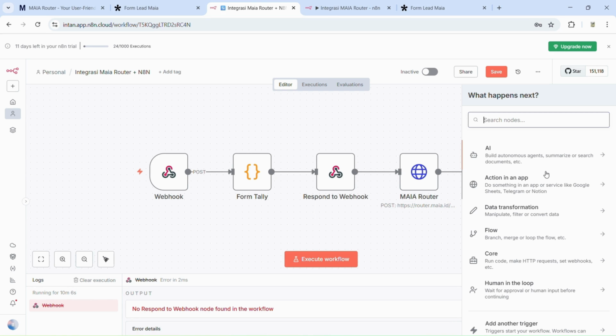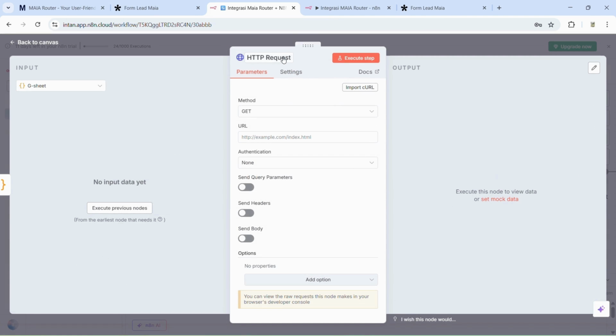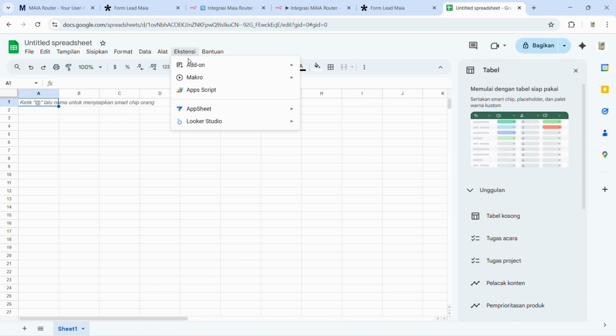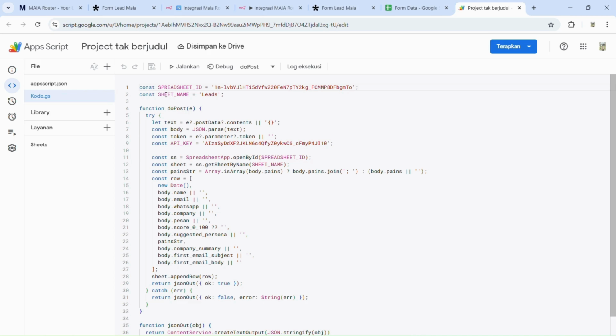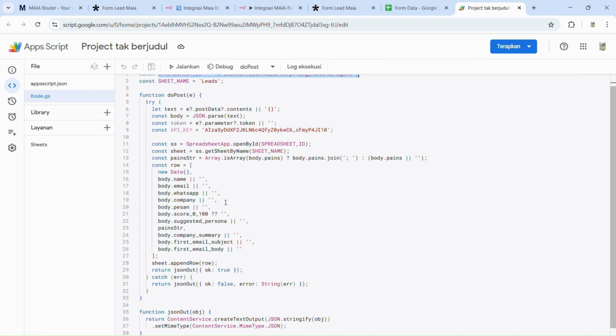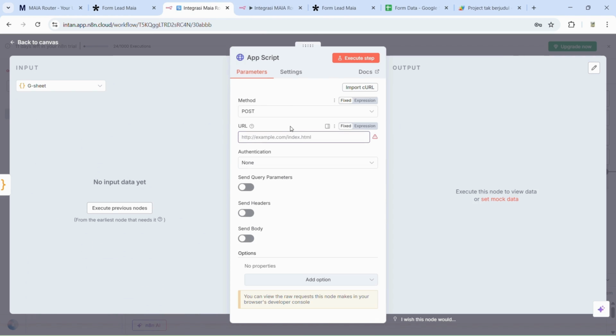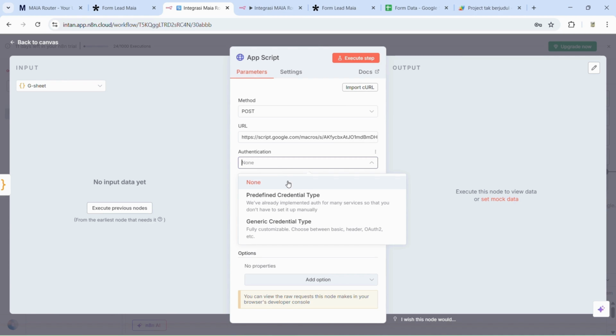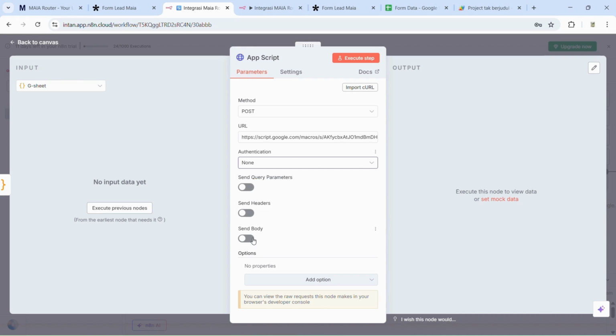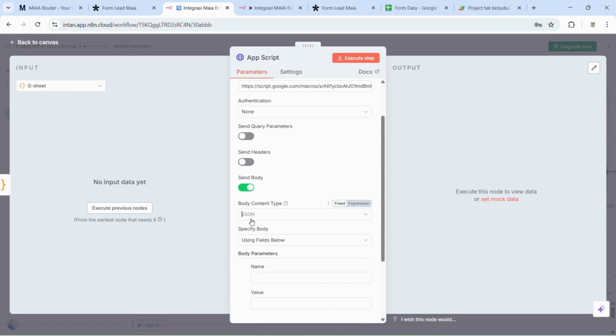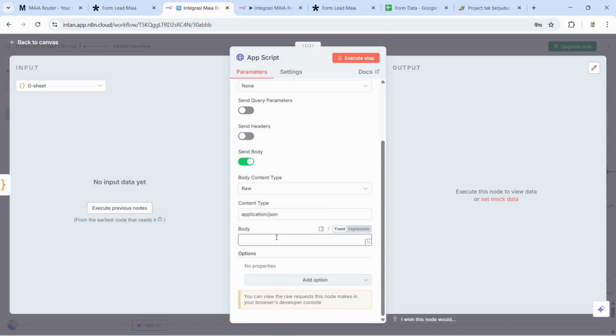Finally, add one more HTTP Request node. This one will point to your Google Apps Script endpoint to send the data to Google Sheets. To get the URL, open your Google Sheet, go to Extensions, Apps Script, replace the spreadsheet ID with your own sheet ID, and deploy it as a web app. Once deployed, copy the URL and paste it into the n8n node. In the body, combine the outputs from both the Tally form and MAIA Router nodes into a single JSON payload, ready to be sent to your Google Apps Script endpoint.